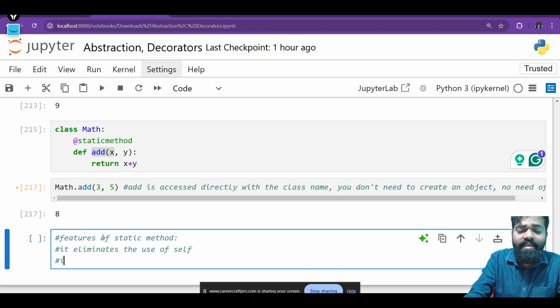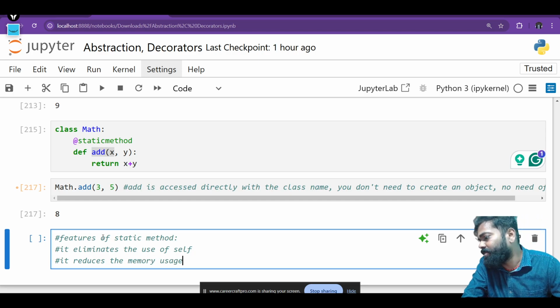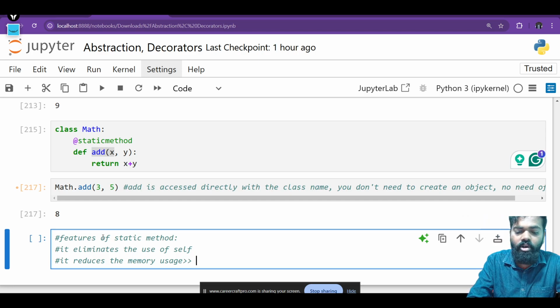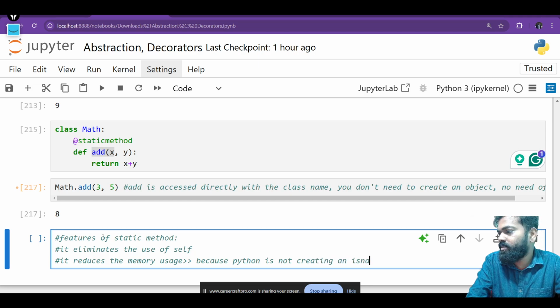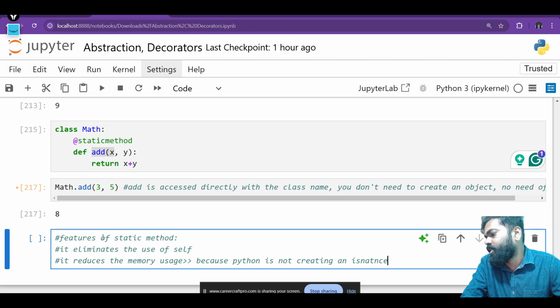Second, it reduces the memory usage. Why? Can anyone explain this? Why does it reduce the memory usage? Because Python is not creating any instance. Rajkumar, I will come to that. First of all, focus on this.